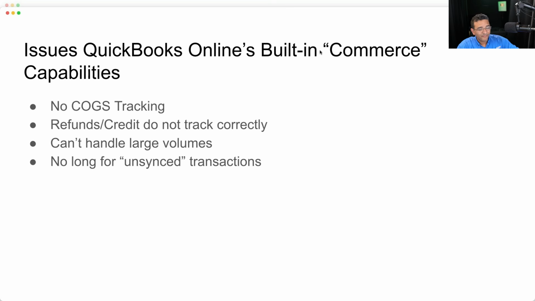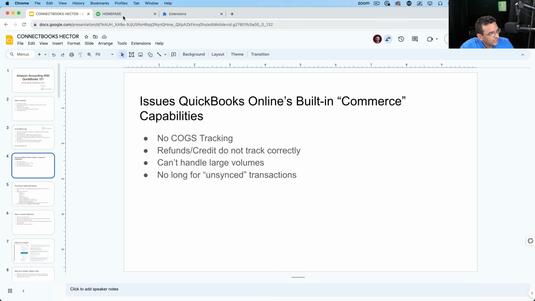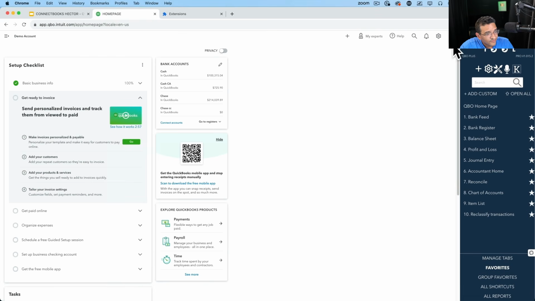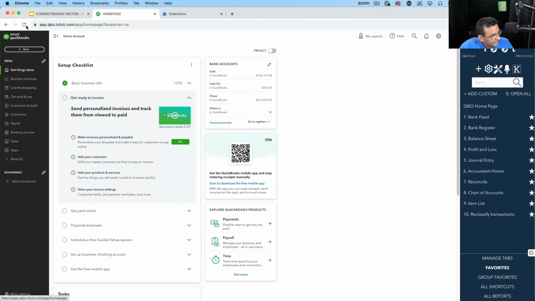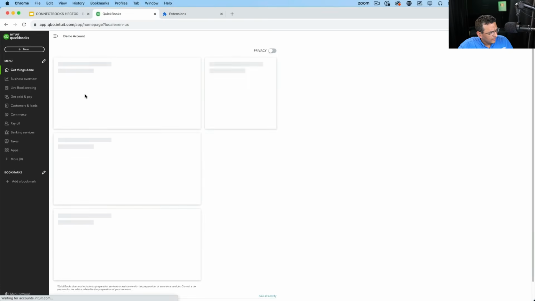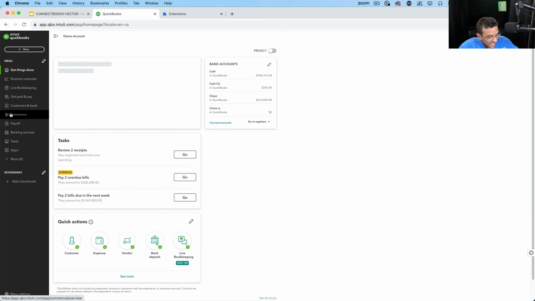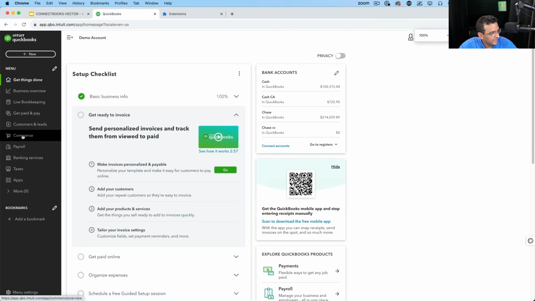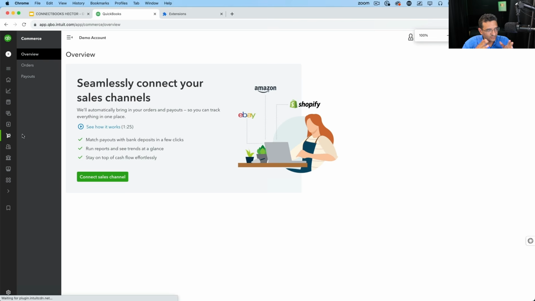Okay, so enough about ConnectBooks. Let's talk about QuickBooks Online, and let's talk about Amazon. Let's talk about e-commerce. You may have noticed, and I'm going to switch to QuickBooks really quick, let me just refresh the screen for a second, that there's a tab called Commerce. So there is a built-in sort of e-commerce solution inside QuickBooks Online.